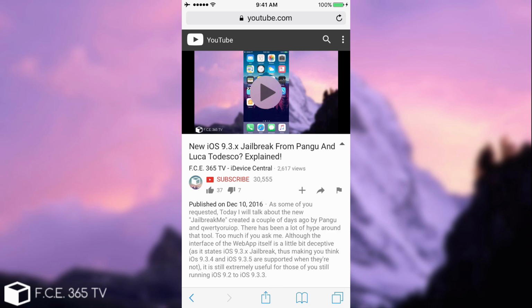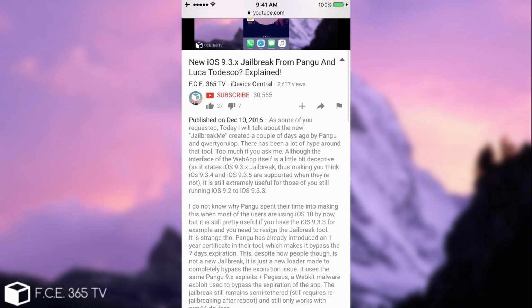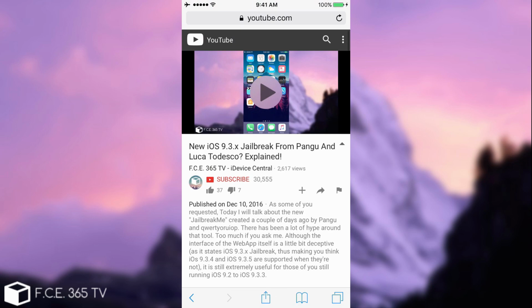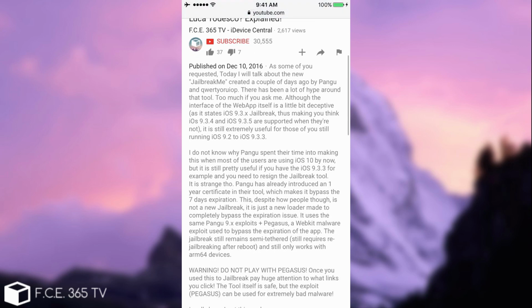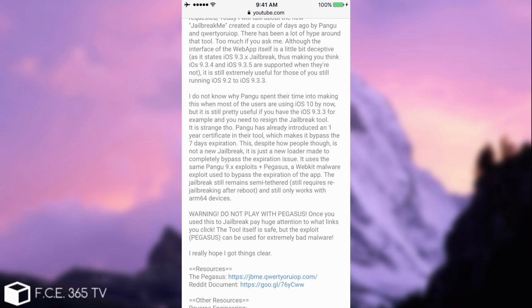I couldn't understand why Pangu would spend their time creating a new loader using a dangerous exploit, in this case Pegasus. Pegasus is an extremely dangerous exploit for the iOS 9.x series, and it was patched in 9.3.5, but it is extremely dangerous because once in your device, if you click on a maliciously crafted link, it can easily infect your phone without you even noticing it. So I don't know why Pangu would create a new loader for it.